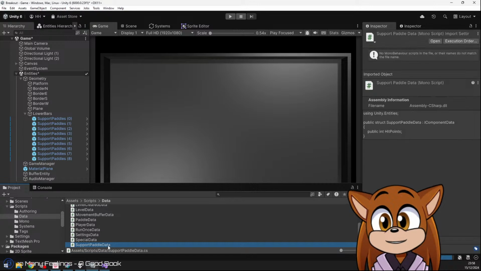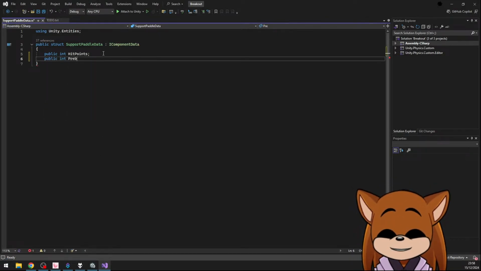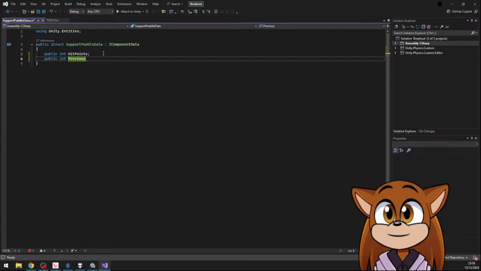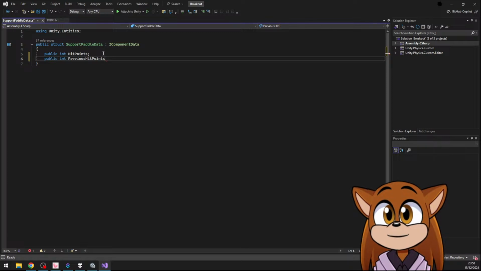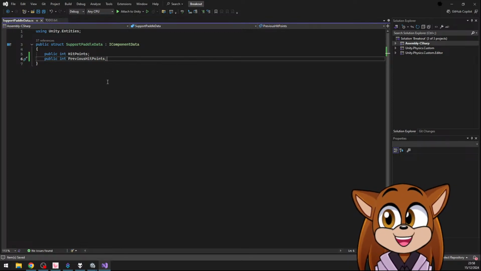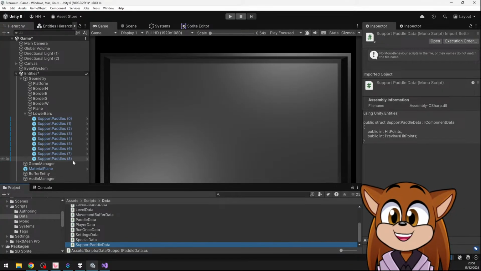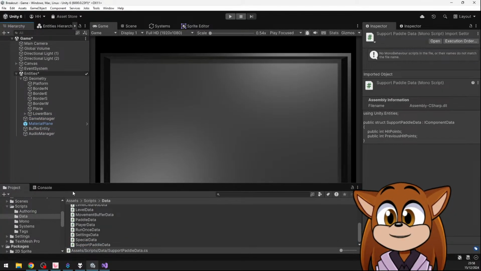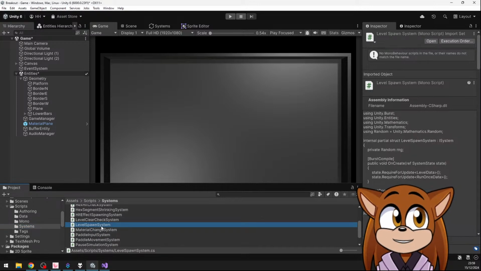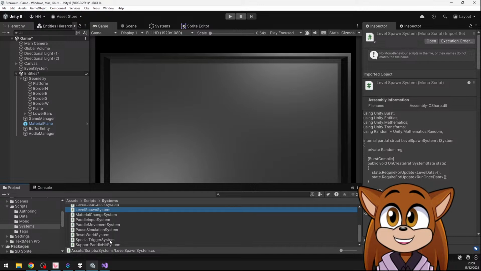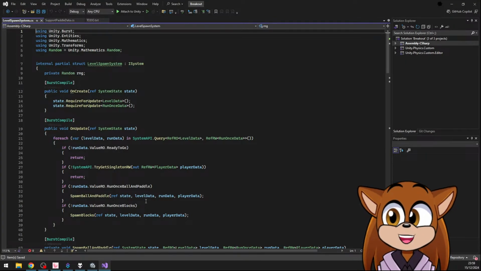I don't need it. Go to the support panel, and in here, we go previous hit points. Okay. And in our level spawn script, which is here, no, this would be the special trigger system, wouldn't it? So level spawn script, we can do it in the level spawn script. This will be fine.